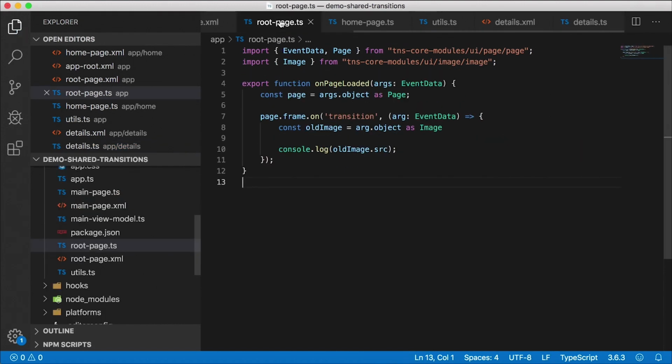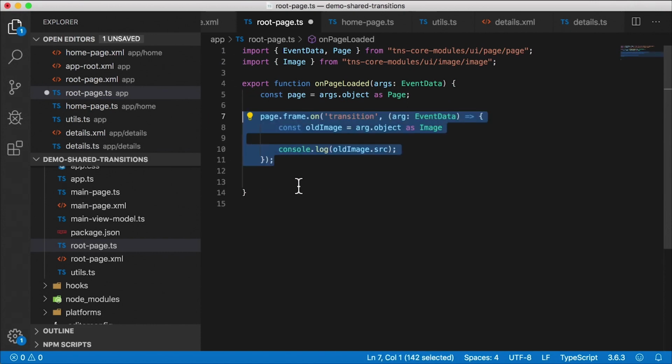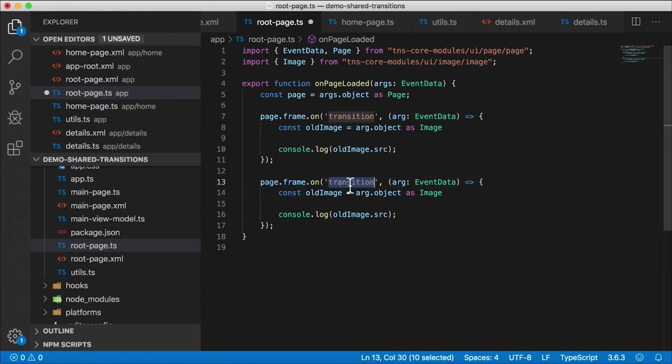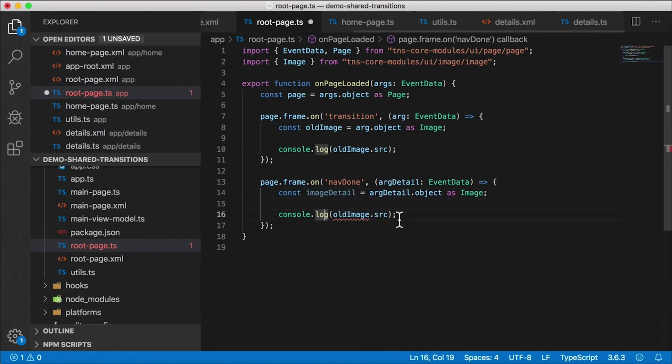Okay, let's head back to the root page and define yet another handler here. I'm just going to copy this right here and say page.frame.on nav done, and I'm going to change this to arg detail so we know where this is coming from. It's coming from the detail page, and arg detail.object is actually an image. Oops, I forgot a semicolon here and here. Okay, so this is the image detail. And what we want to do is basically set the source of the image detail to the same source as the image that we originated with.